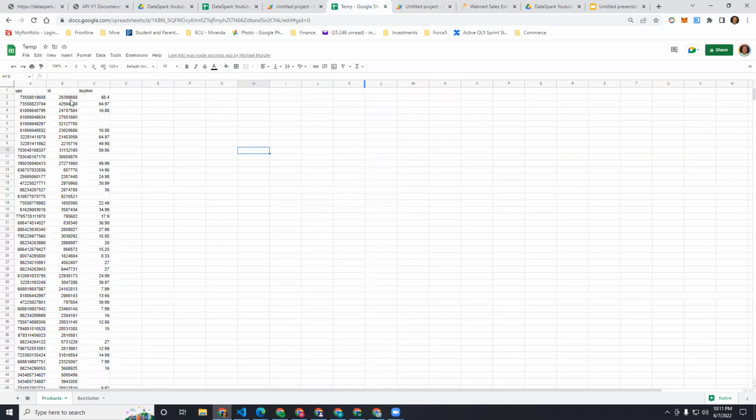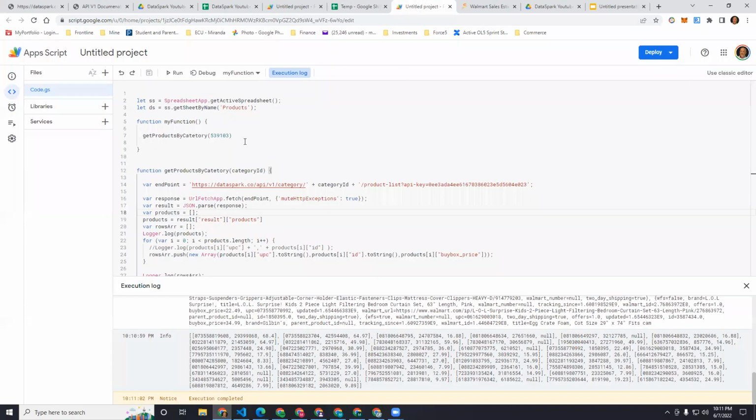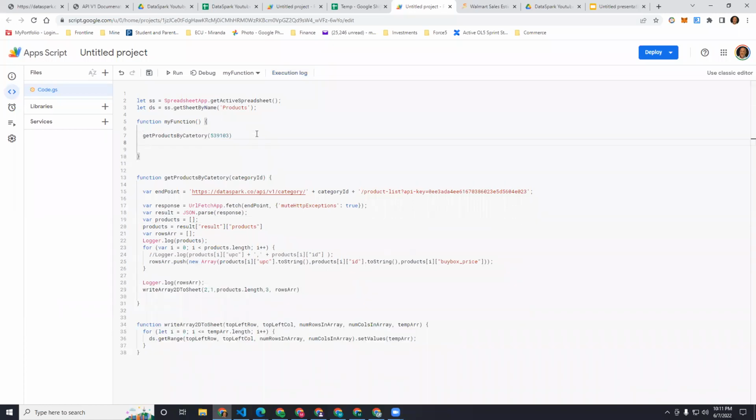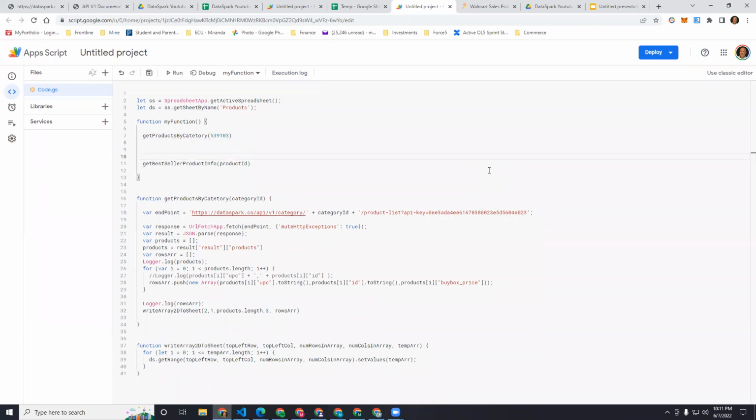So we come back here, we see our 3 columns. Again, my whole thing that I'm getting at is I would add the next function here, get bestseller product info, and we pass it the product ID. So I don't know, we're not going to do that. It's going to be a little different because if you think of it, we're going to have to start looping through all the product IDs to do that. But that's easy enough to do.